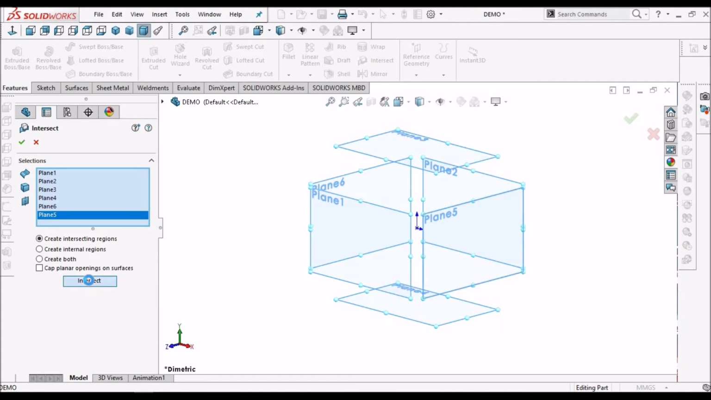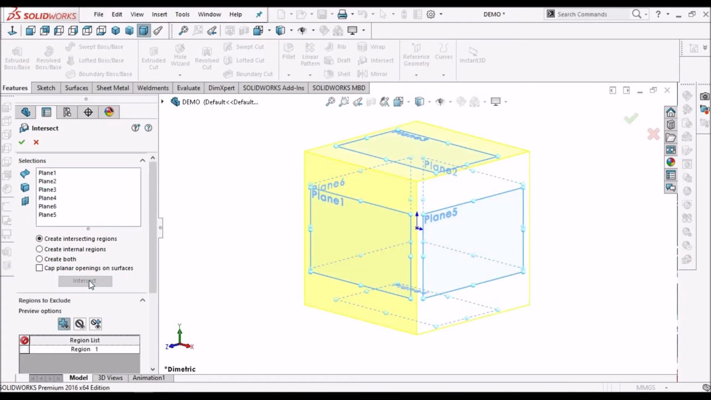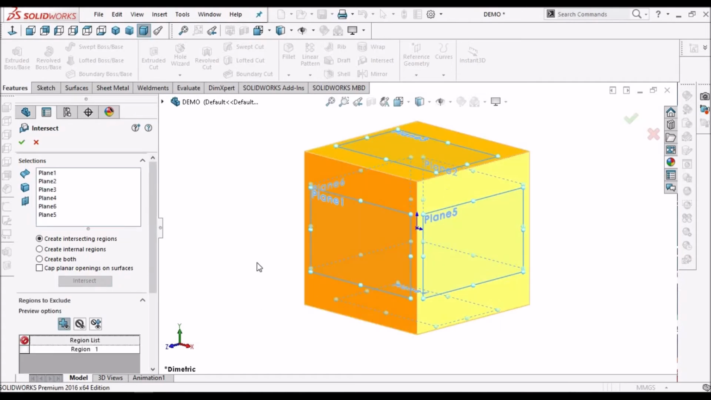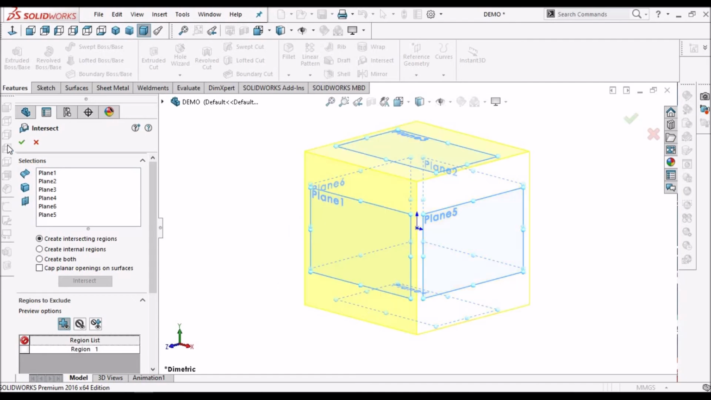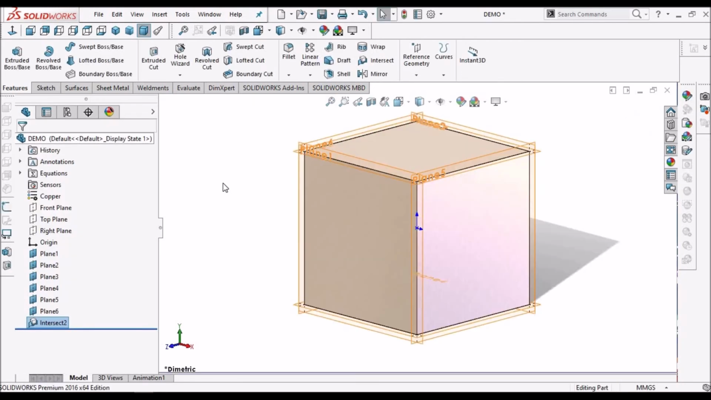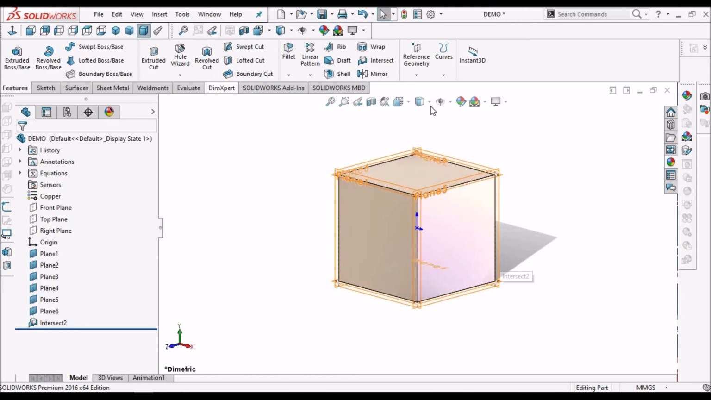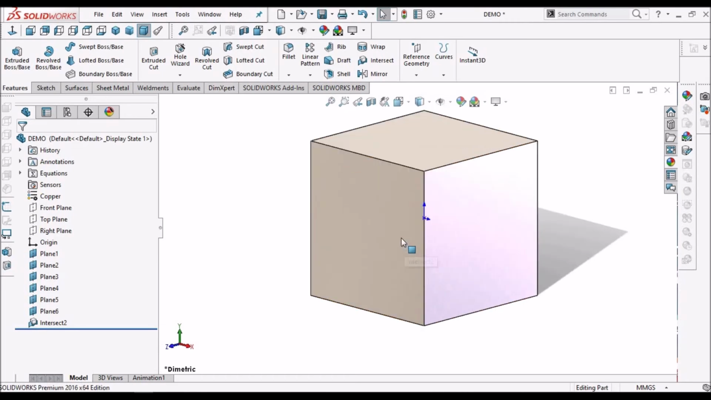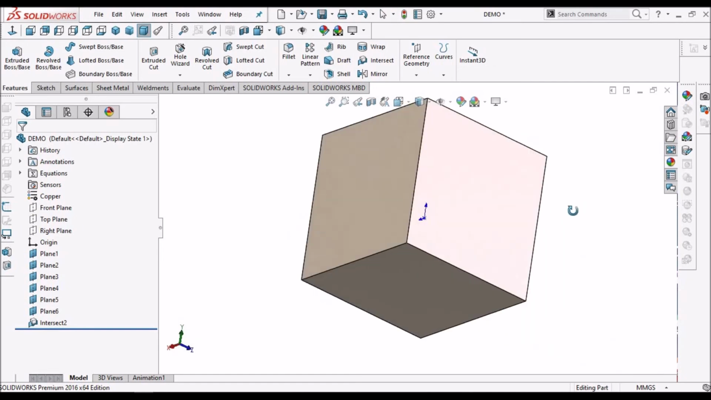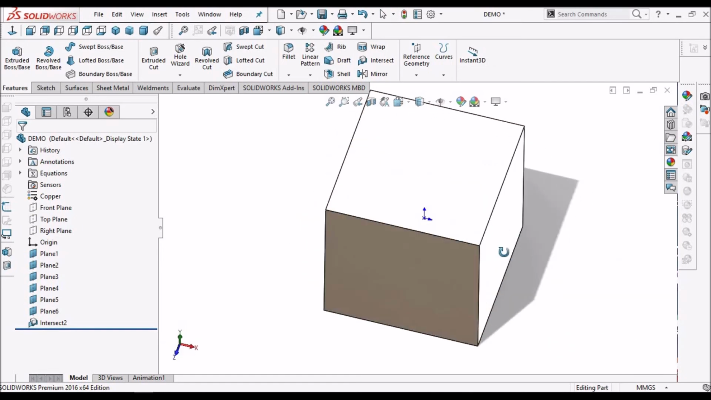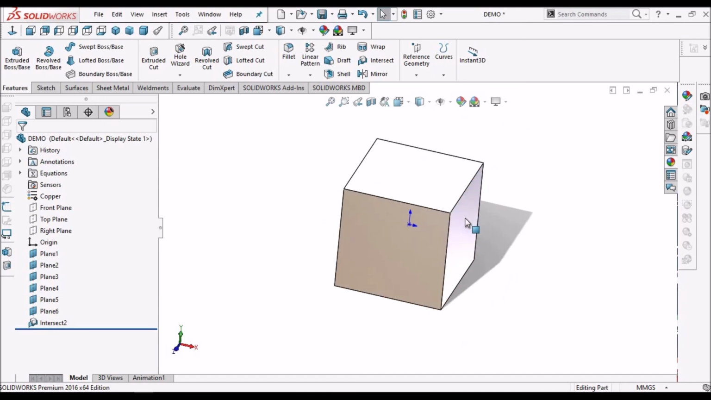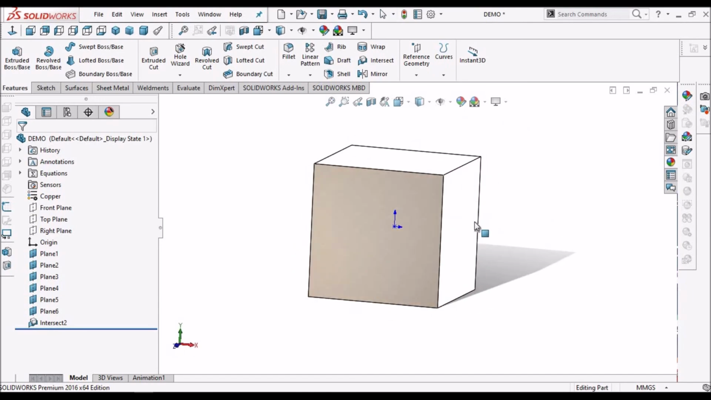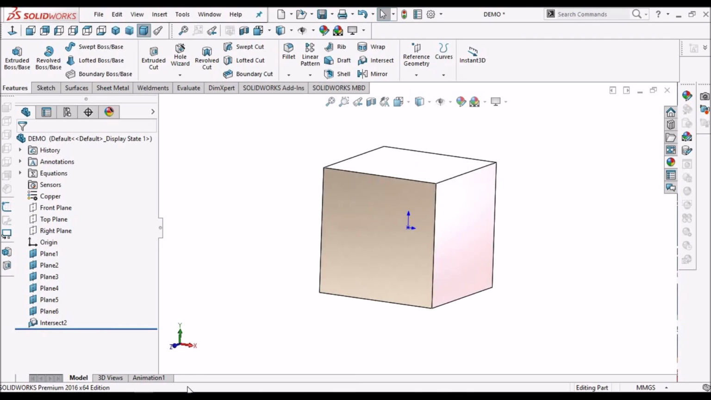Simply we have to say intersect. See, automatically it forms a cube, and say OK. We can hide the planes. So we can create a cube or cuboid or any rectangular bar using these planes and without using the sketch.